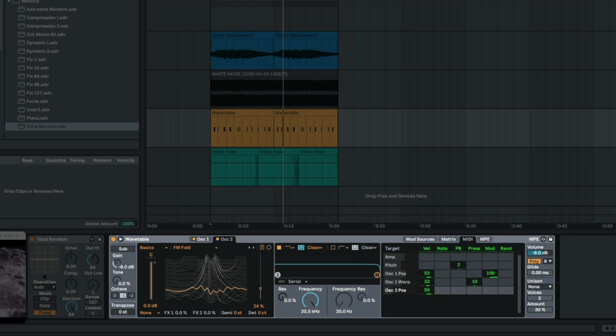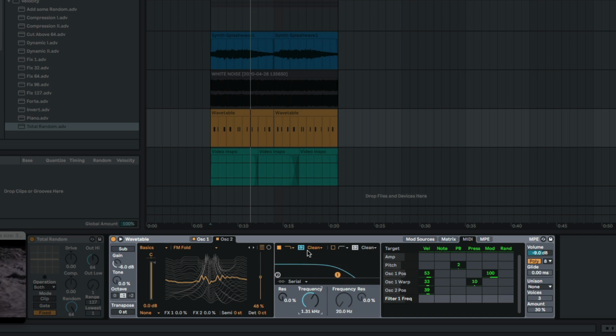And maybe I can map the velocity to this as well. And I also want to map the velocity to this filter frequency. Put the resonance up a bit and maybe put this filter frequency onto a bandpass. And so this is kind of randomized now.